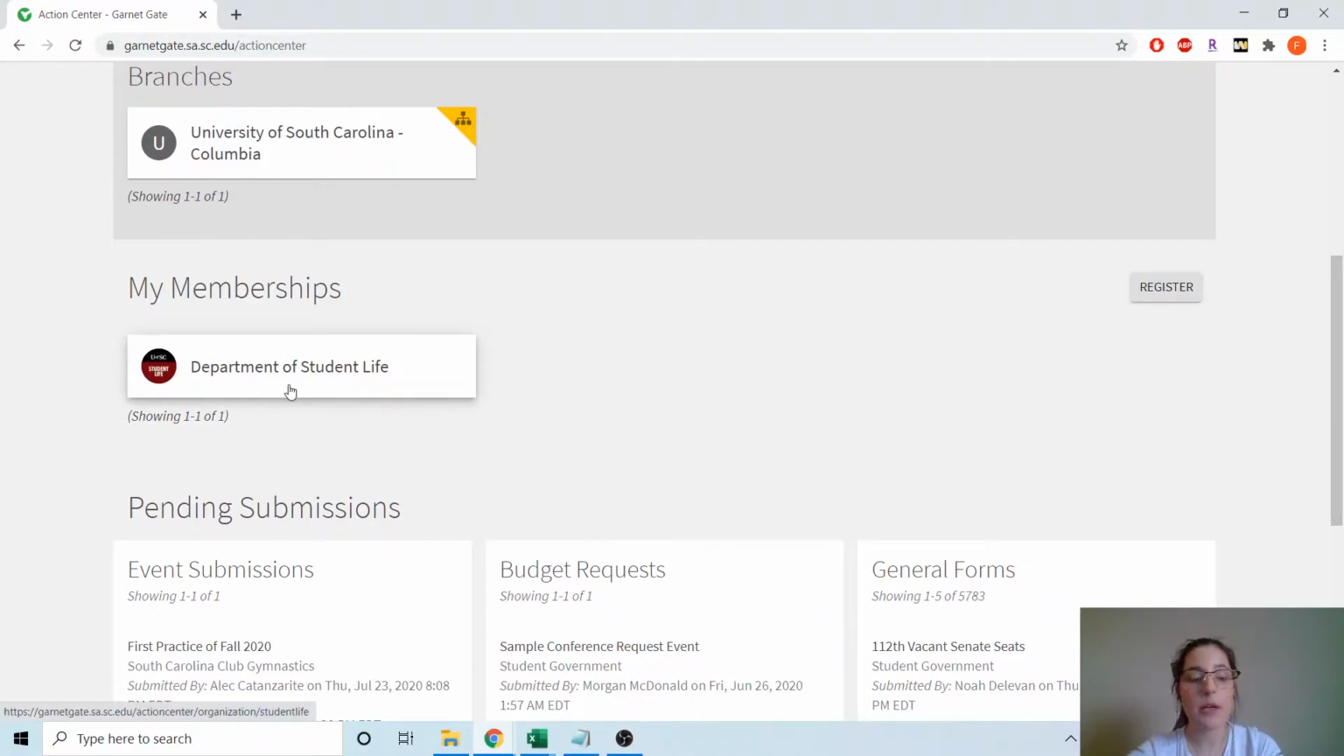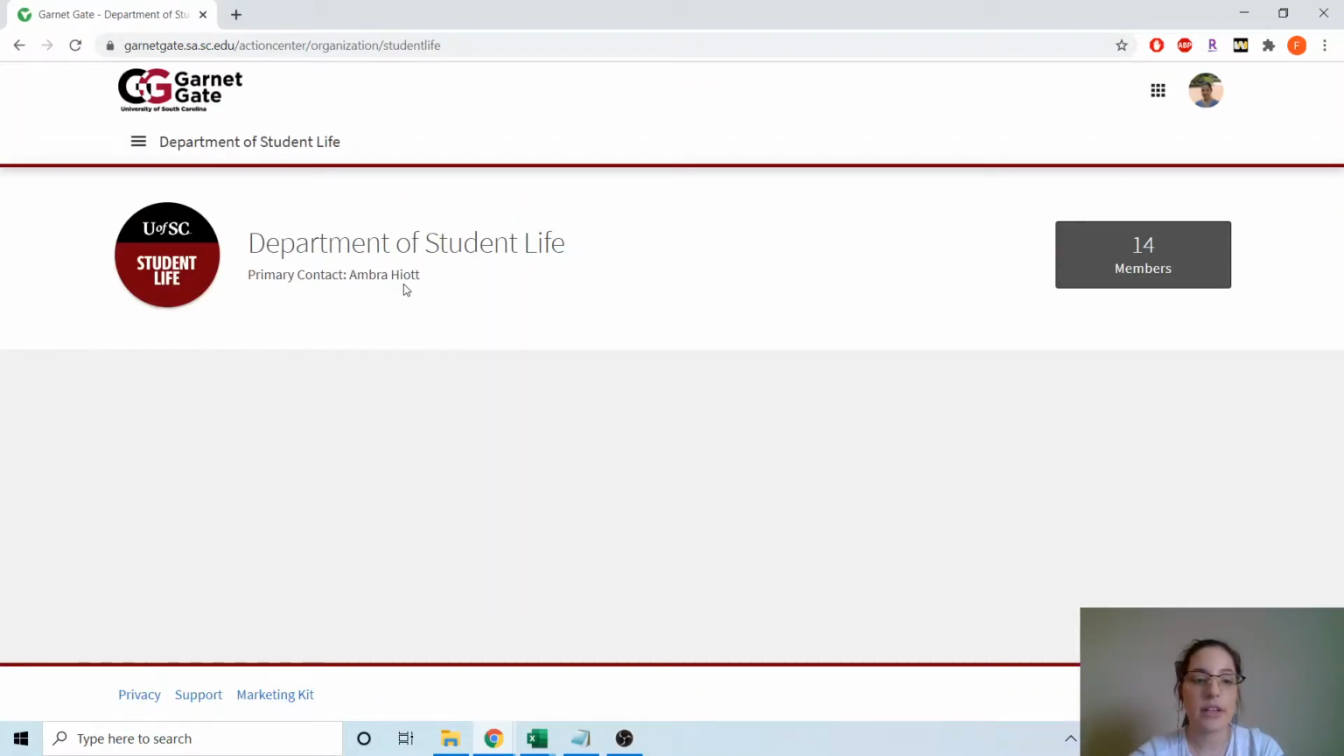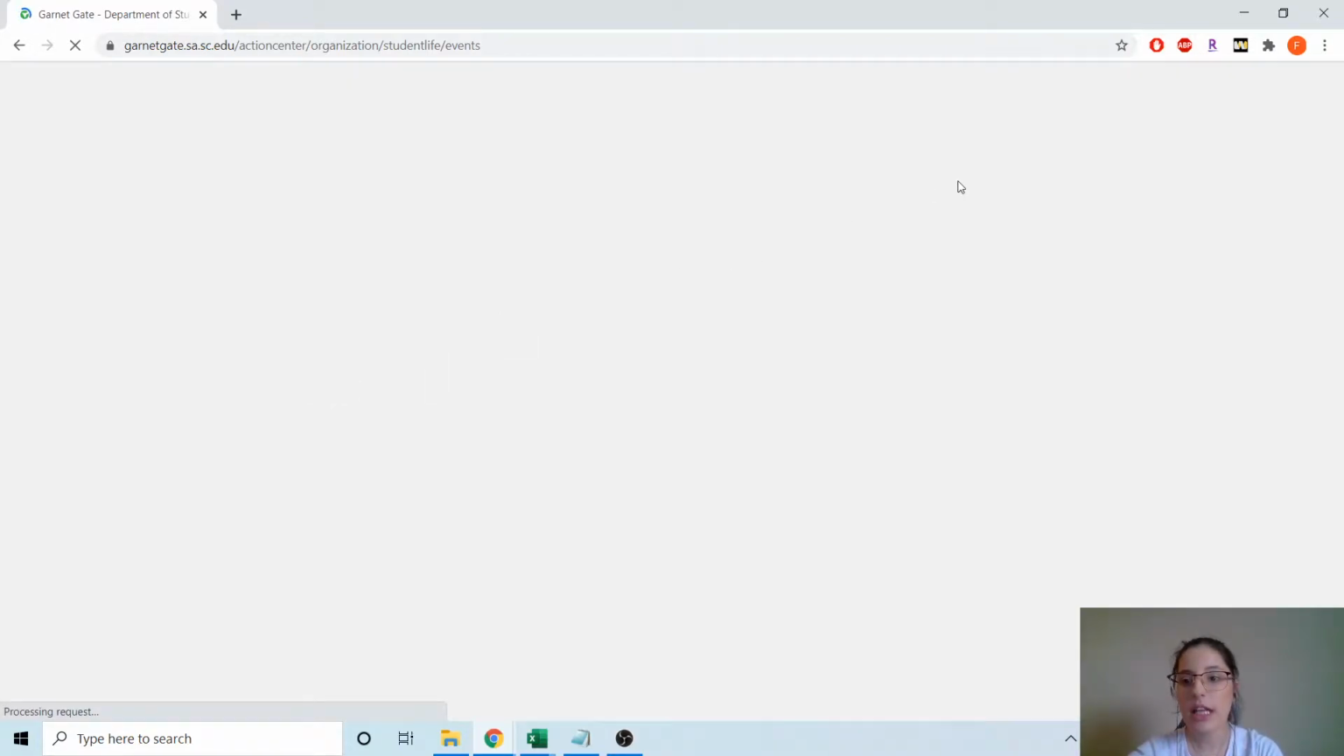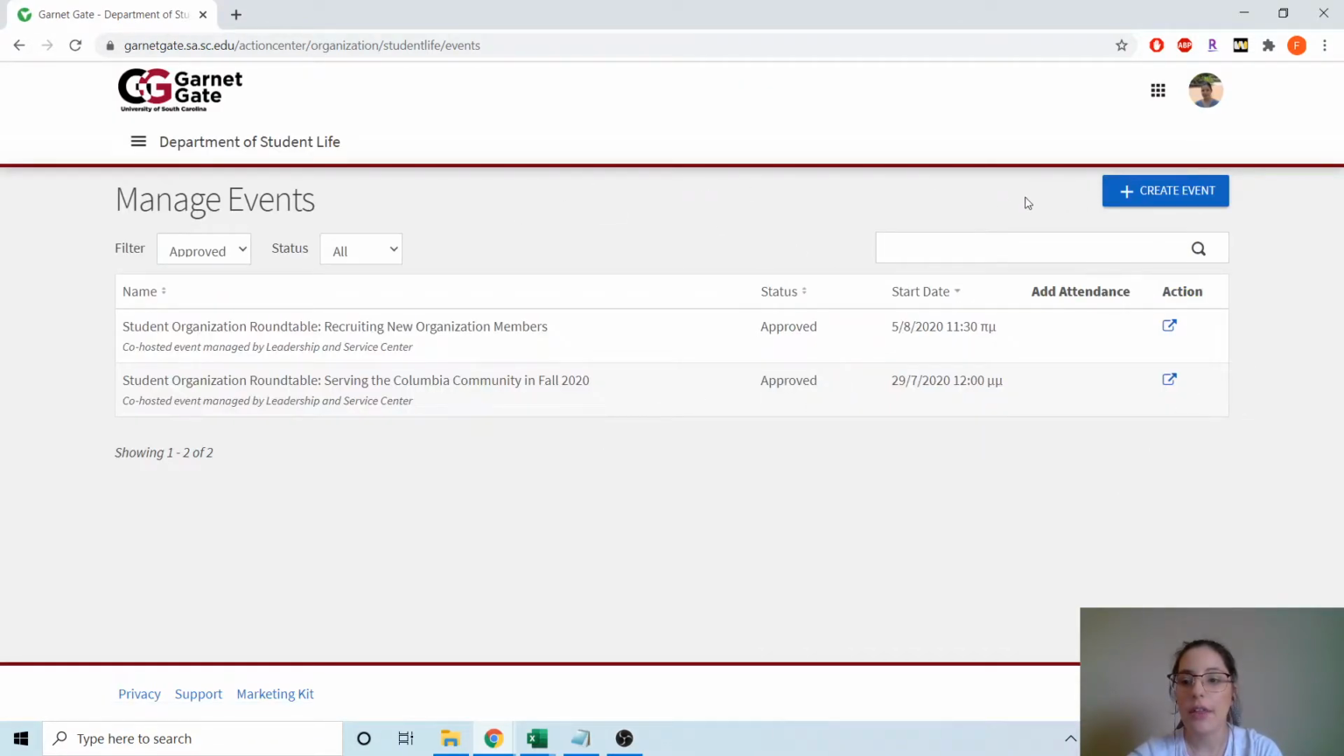belong to. I'm a part of the Department of Student Life, and I want to say organize, in this example, an event for the Department of Student Life. So then in the top left, you see that stacked pile of pancakes, and then you can click that and select events. Once you select events, you'll be able to see the upcoming events, and you can create an event.